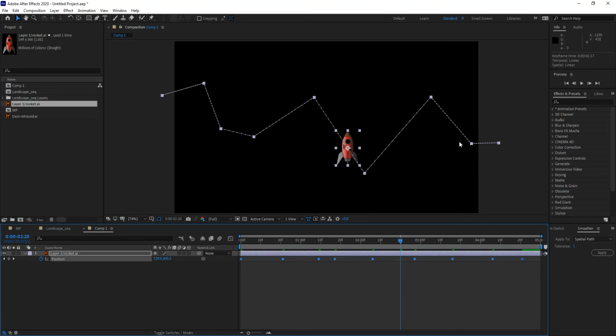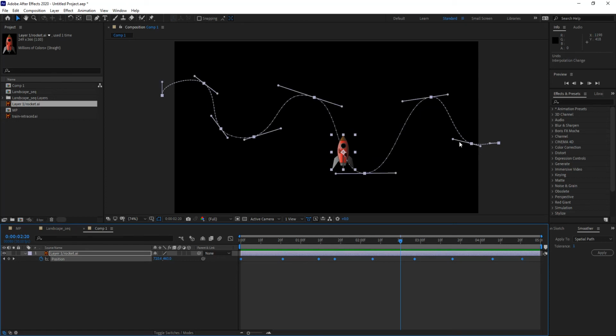And that is not the intent. We don't want to change the shape of the path. I want to maintain the curves. So I want to do Control Z.